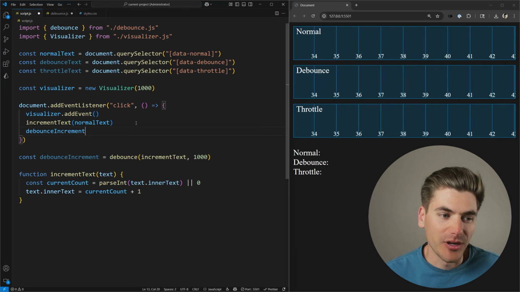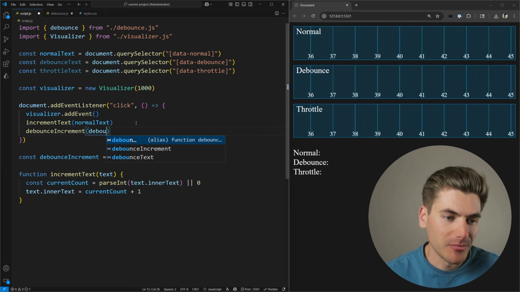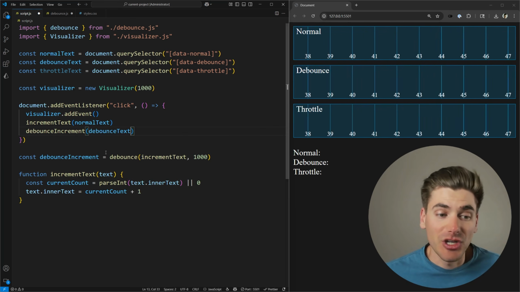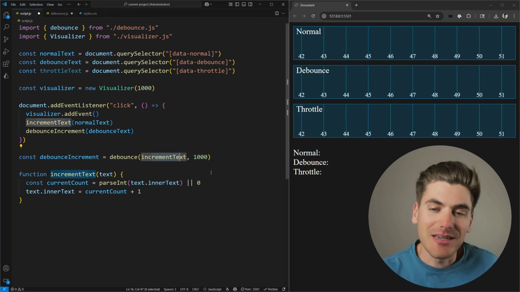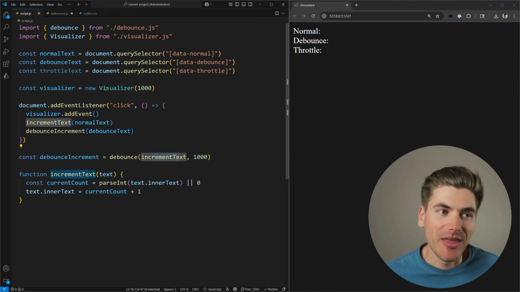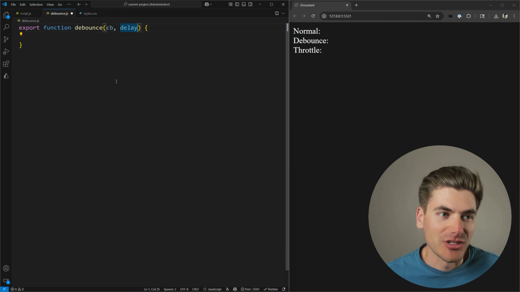So up here, I essentially want to call debounce increment and pass it my debounce text section. So essentially I want this function to call the increment text function, but only within that debounce period. So let's actually implement that debounce function, because right now you can see things are broken because we haven't actually implemented what this function is supposed to look like.